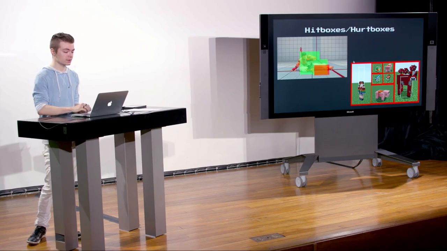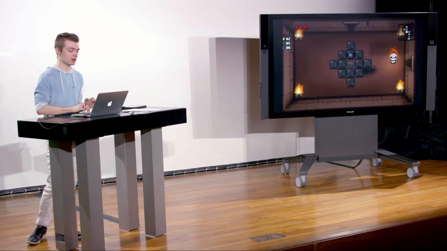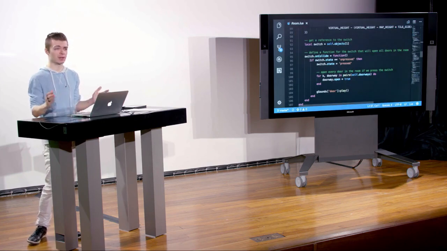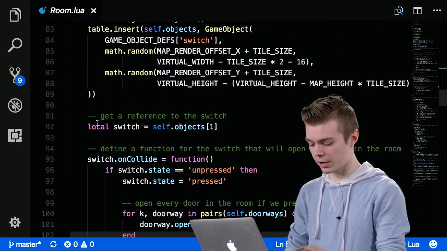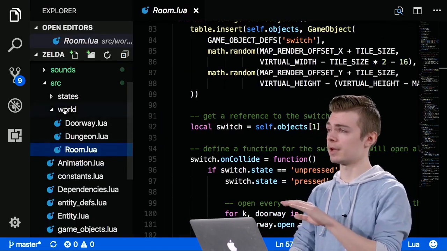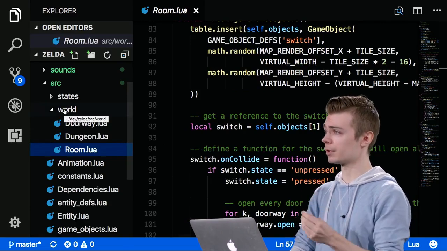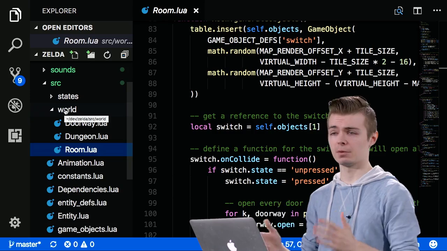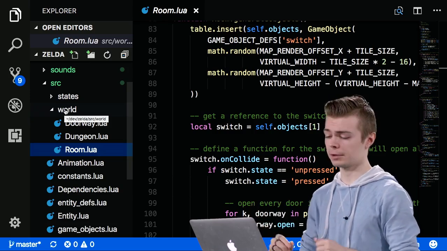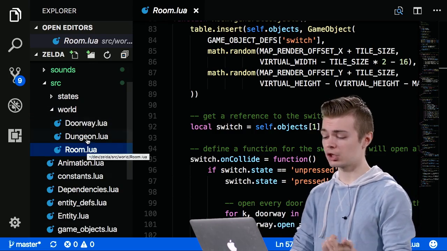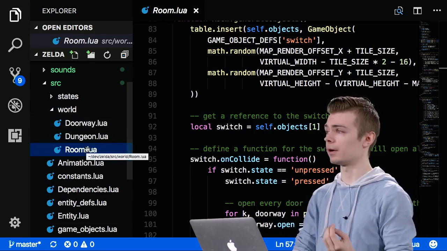Okay, so hitboxes and hurtboxes will be the next topic. First I want to touch on in the code how we do dungeon generation in the game engine here. So I'm going to open up a few files. Notice in the source distro, there's a world folder. We've categorized all of the files that have to do with world generation within that world folder. We have a Doorway file, we have a dungeon file, and we have a room file.